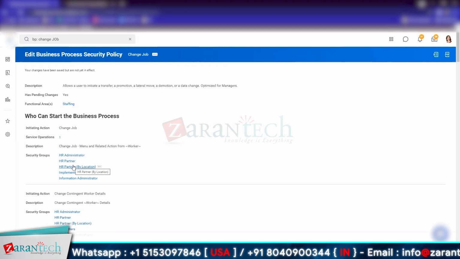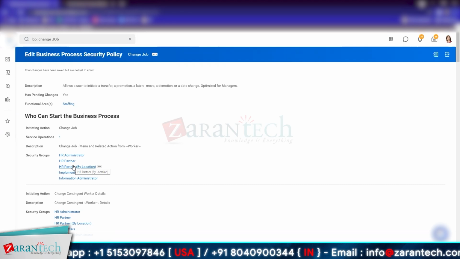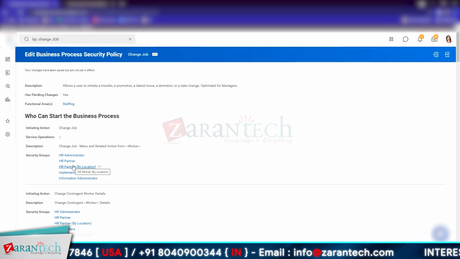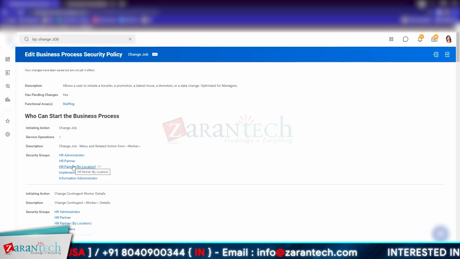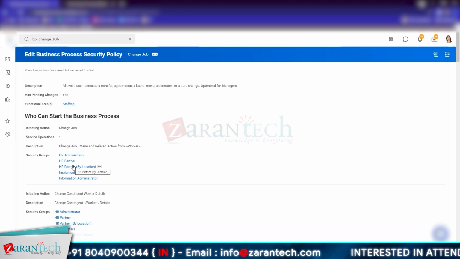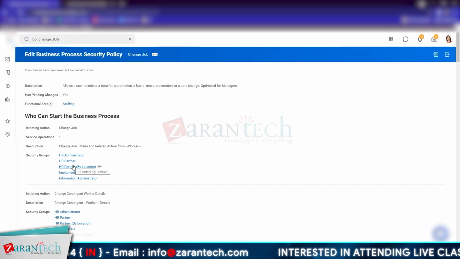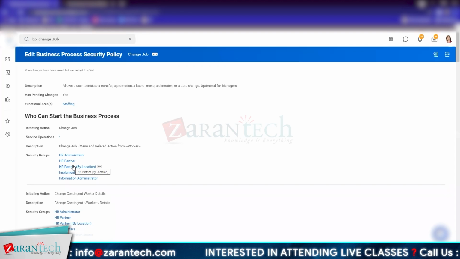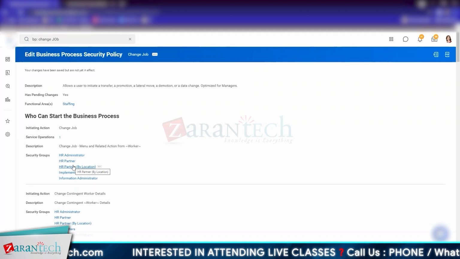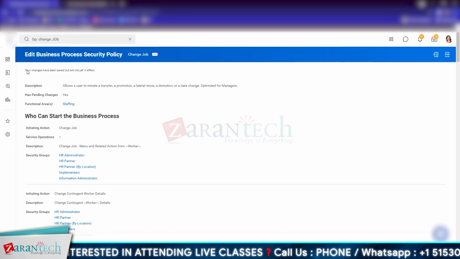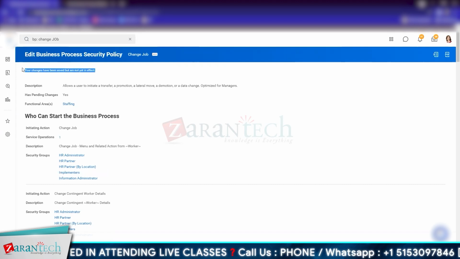Generally speaking, all the changes in a tenant for security should be handled by the security administrator. It could be the same as the HR administrator or it could be different. So the HR administrator can create policies, develop security settings, assign security roles, and depending on your company policy, these roles can be with the same person or with two separate persons to have more control. So your changes have been saved, but they are not yet in effect.